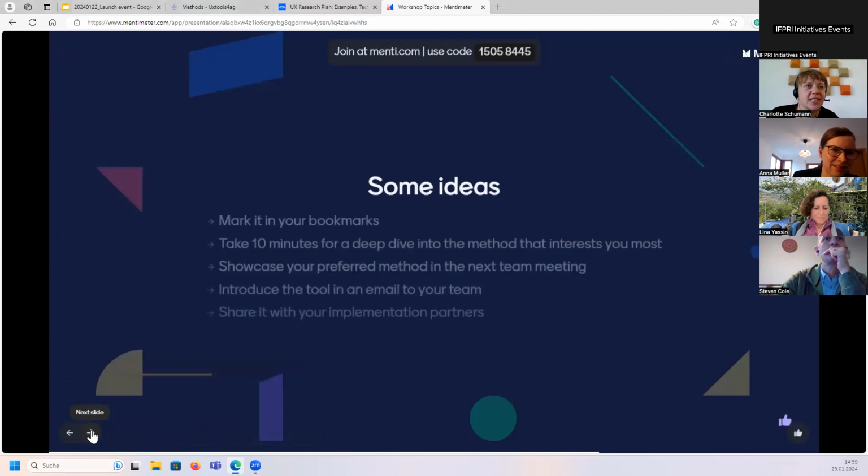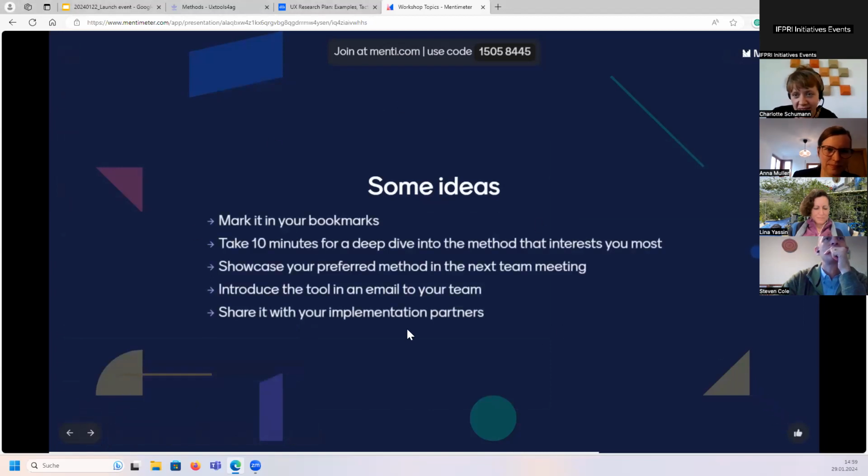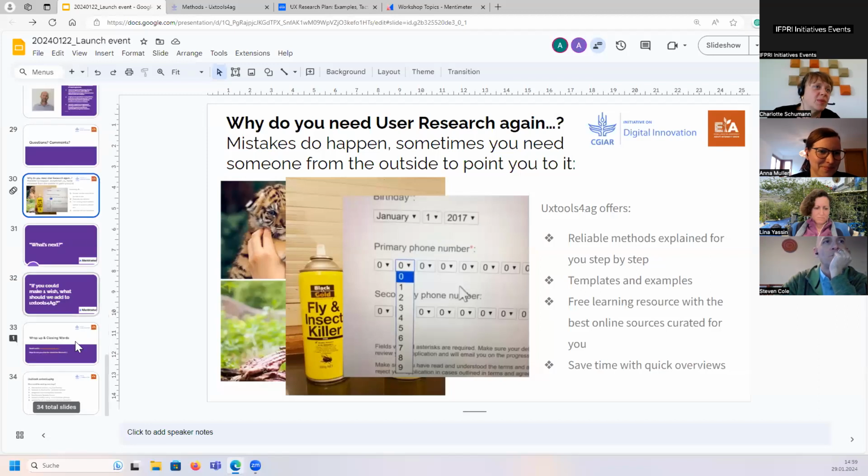I just wanted to show you some ideas that we had. You could mark it in your bookmarks. You could take 10 minutes for a deep dive in one method that interests you. You could showcase your preferred method in the next team meeting, introduce the tool in an email to your team, and also share it with your implementation partners. It's not a CGIAR only tool, obviously. And with this, I'll hand over to Anna for some wrap up.